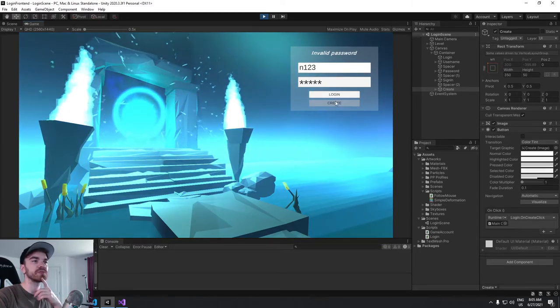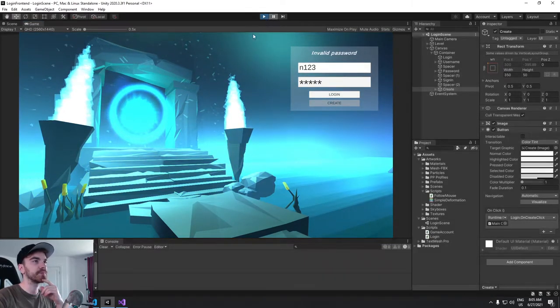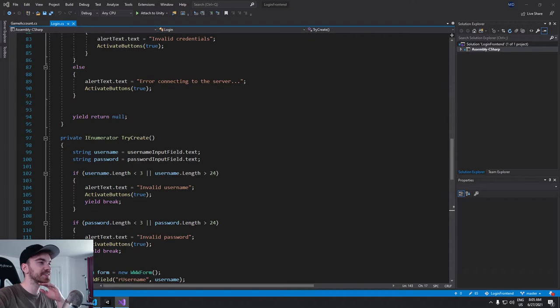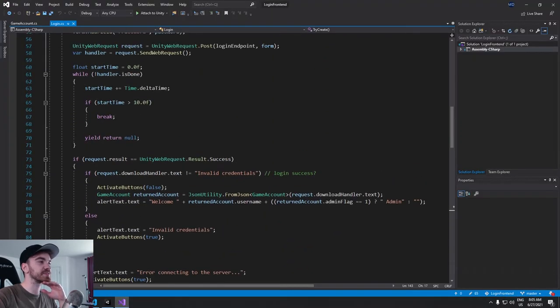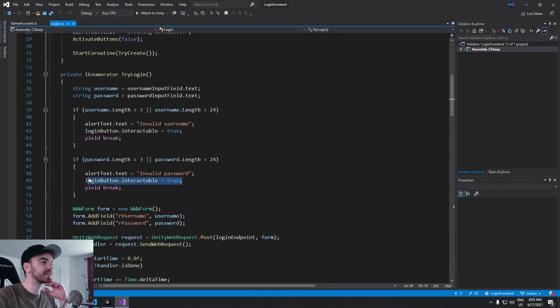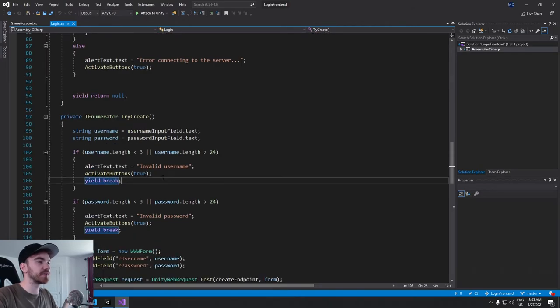Also, for some reason I don't get to have the create button back. Let's go ahead and fix that. Sorry, sometimes I go fast on these and I don't see that. Yeah, here it is. I've probably done it for the create, yep.